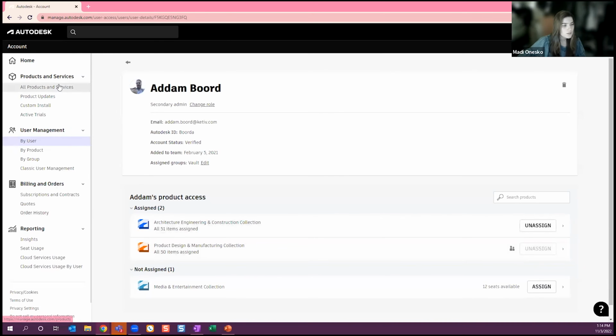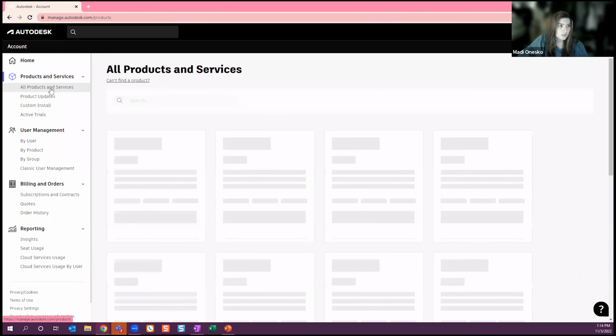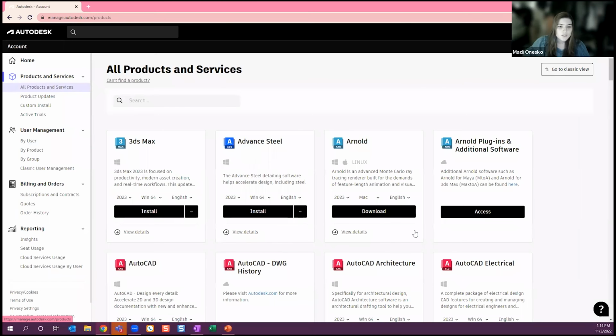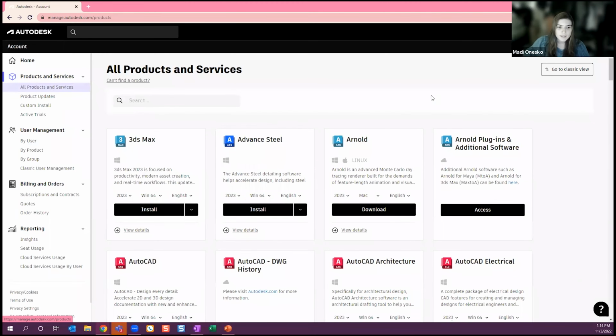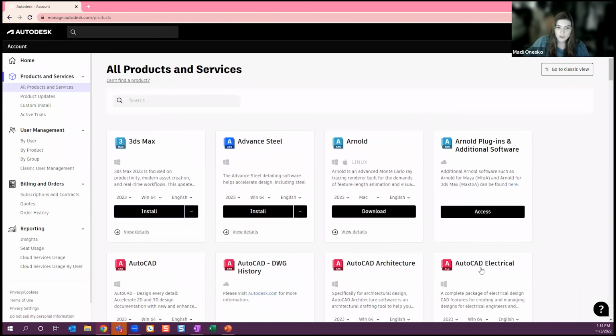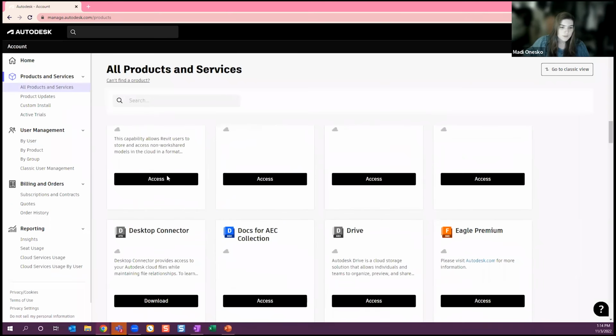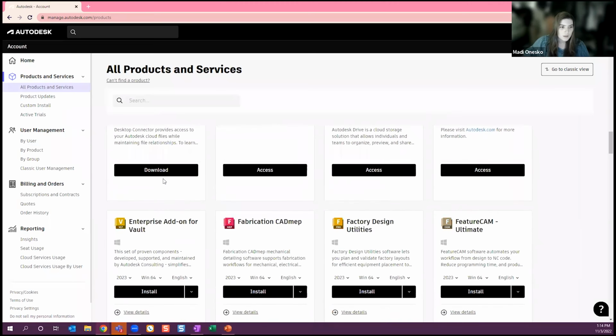Okay. So next I want to go over on the left here, the products and services section. Like I said, this is where end users are going to come. So let's click on all products and services. So this is going to show us where we can access all of the products that are assigned to a particular user. So I can see that I am assigned each of these products. So if I wanted to, I could install all of them.